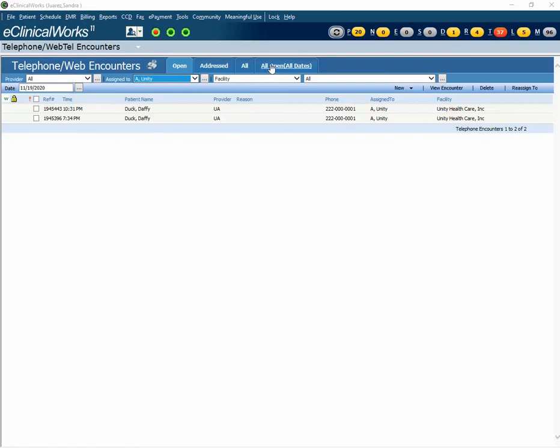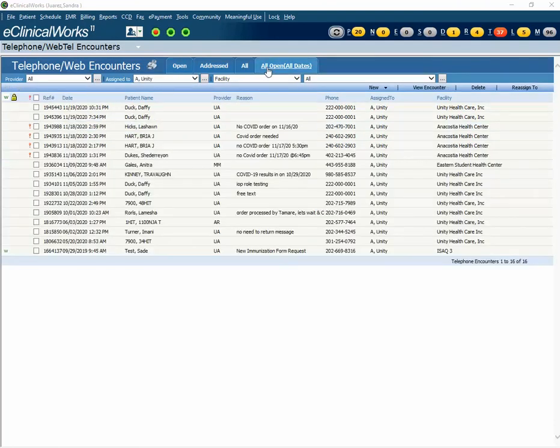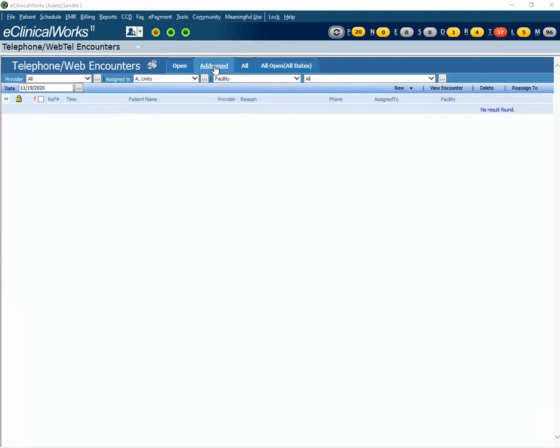Now, if I click on this All Open tab, it's going to actually give me all the telephone encounters that are still open that have not been addressed. Okay, then I can view them and I can go through each one to actually address them. All the addressed telephone encounters should be housed within this address tab.